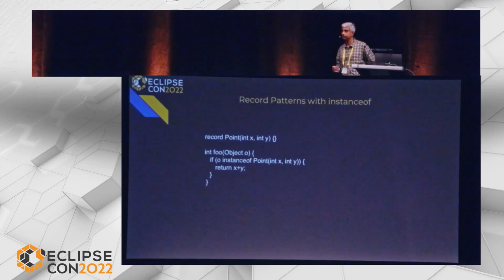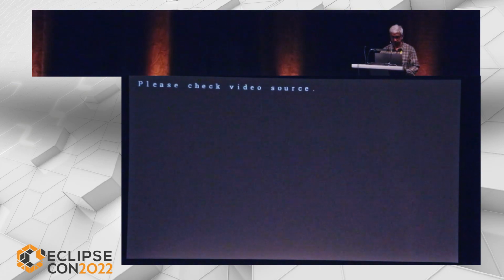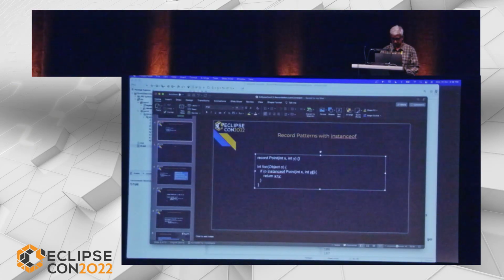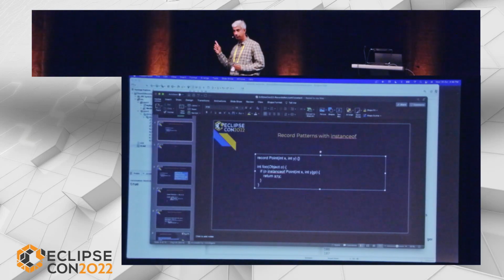Sure, okay. In this case, if I also want to access the point p as a variable p, can I have both? Or instanceof Point(x, y) p? Yes, you can. You can extract p, you can extract x, you can extract y. Okay, thanks.